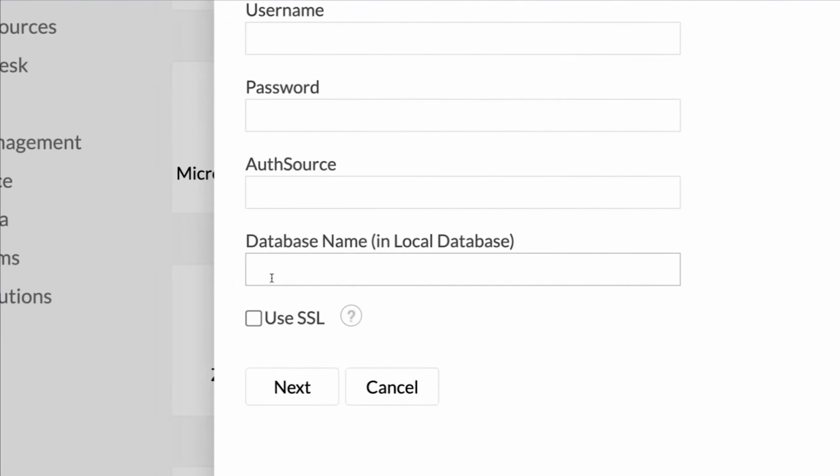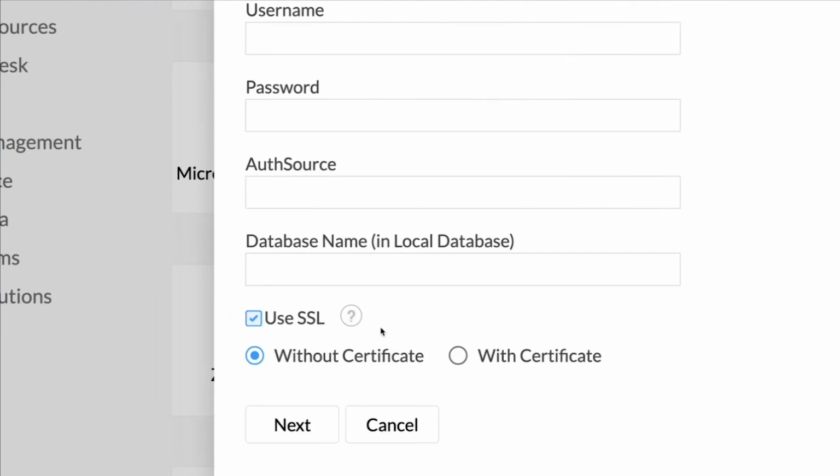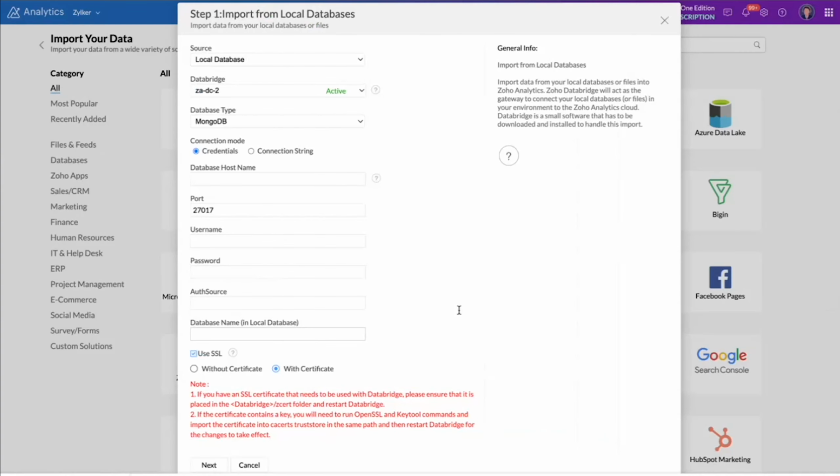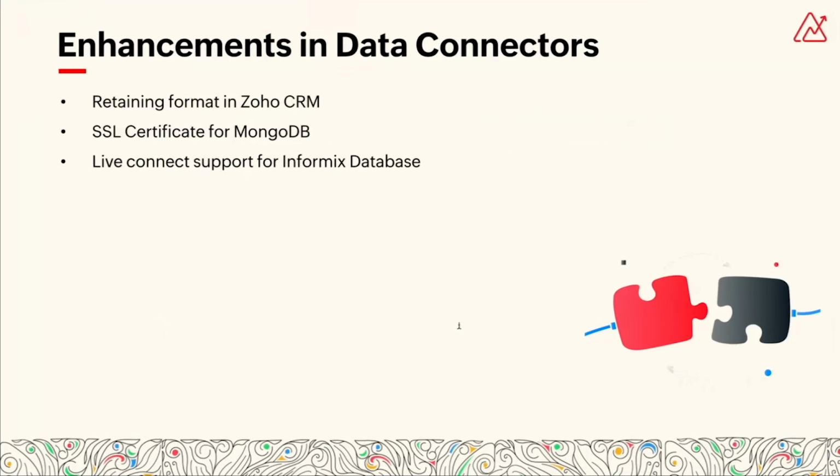As you can see here, we have the SSL option. Here, you have two connectivity options with SSL. You can choose to go without certificate or with certificate. So if you proceed with the certificate option, then you need to place the certificate in the appropriate mentioned path. You can always cross-check our help documentation for further assistance.